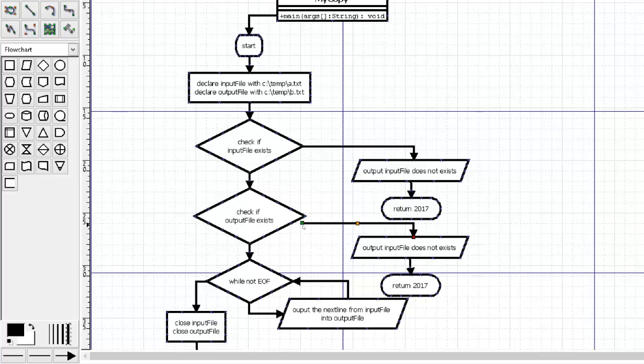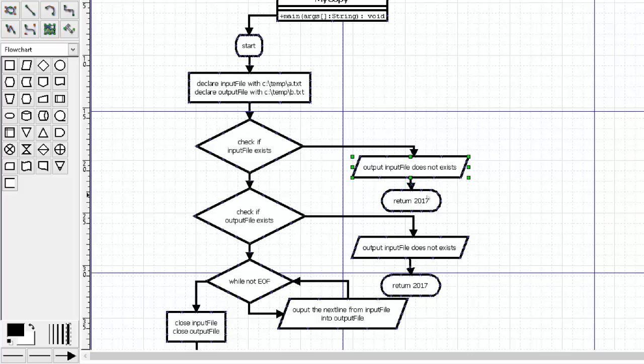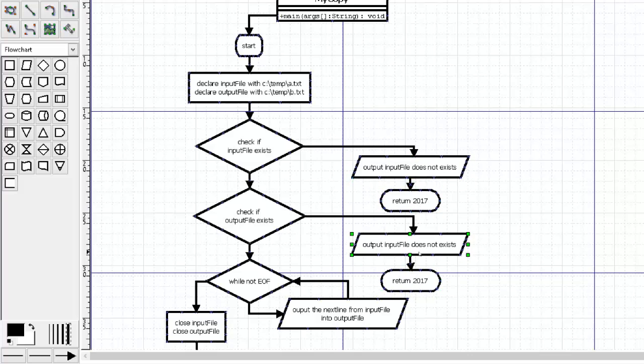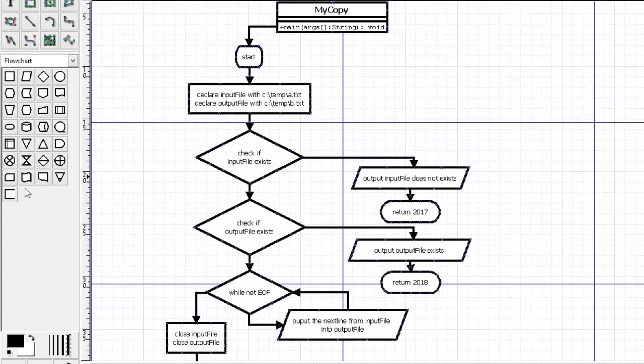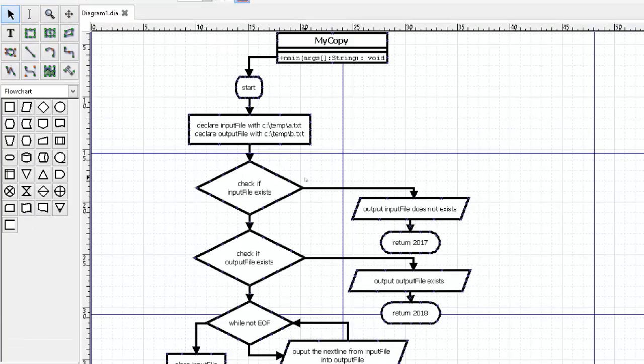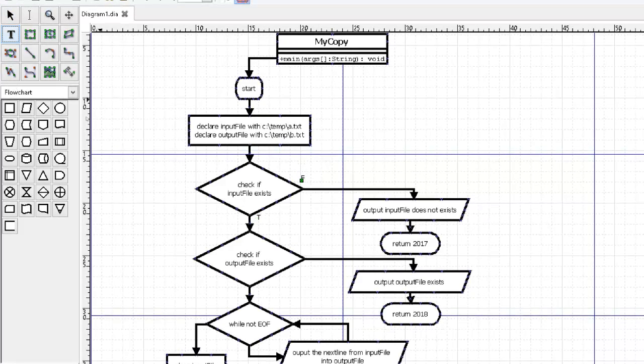Now the output file, we want to protect the output file, because the way that we know how to open a file right now, we cannot protect the file. So if the file name already exists, we want to stop the program. So in this case, we're going to display an error message that the output file does exist. So we're going to return an error message or error code 2018. And then make sure that you put the proper labels on your logical statements, so you can follow the actual logic.